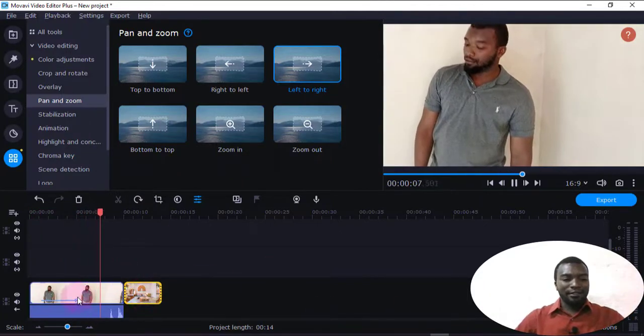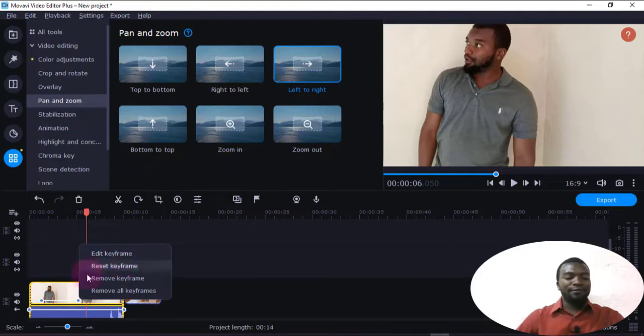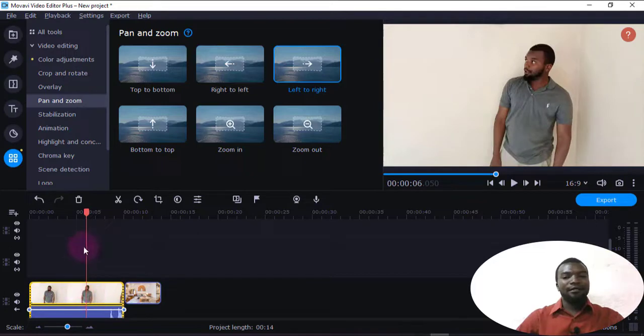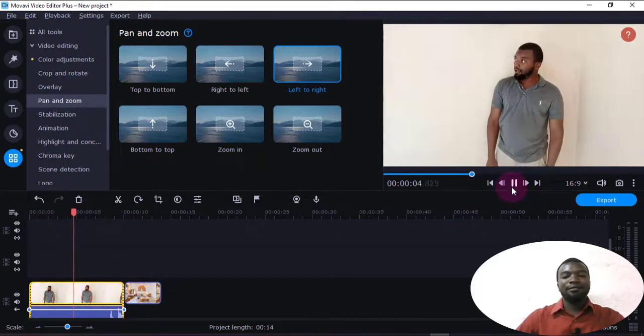Now you can also undo this, or you can also remove it. You can just come here and click this, and you can remove these keyframes. Now these are just keyframes. You can remove all the keyframes, then the effect will just go away like that. So if I play, there's nothing. You see, there's no movement.